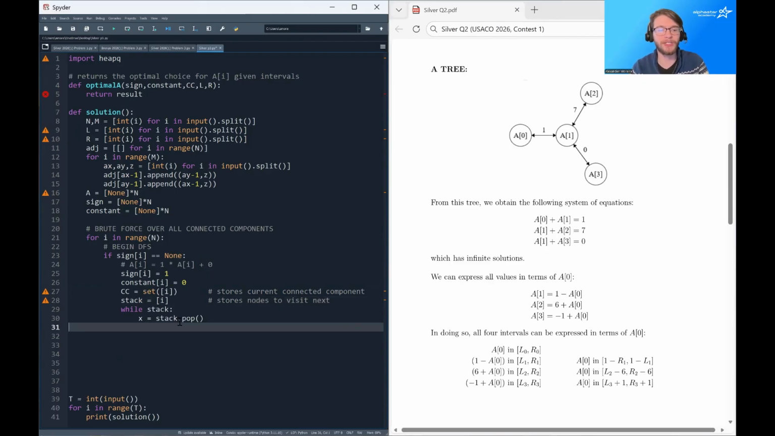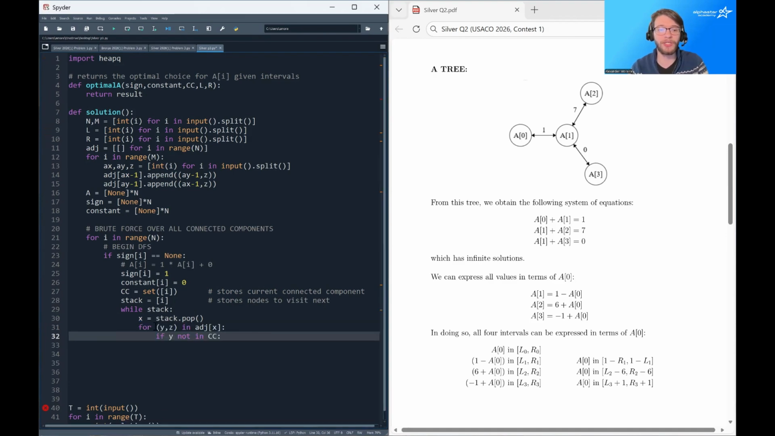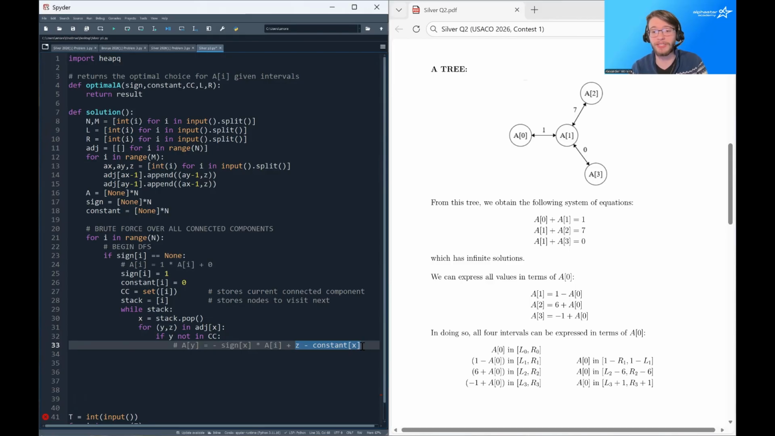And then while our stack's not empty, we are going to remove the top of the stack and we're going to visit all of the nodes that are connected to it. So we're going to loop over every node Y adjacent to X. And if we haven't visited Y before, then we can just update the sign and constant values for that node. So we know that the sign of Y is going to be equal to the negative sign of X, and the constant of Y is going to be z minus constant of X.